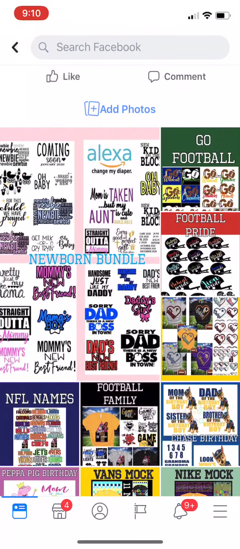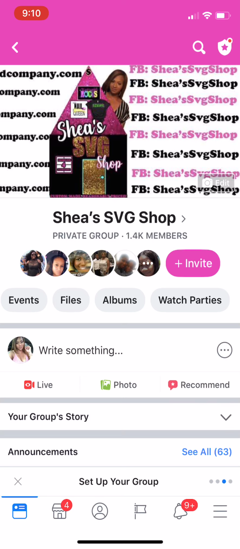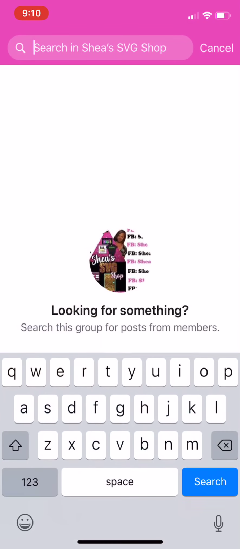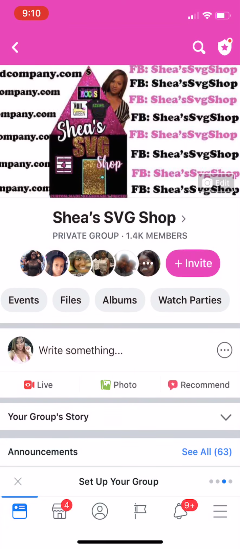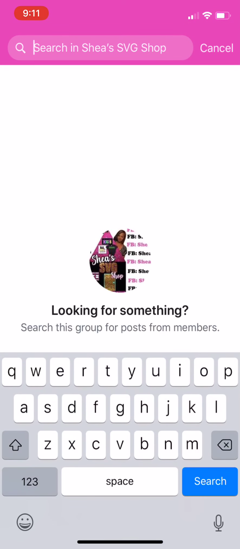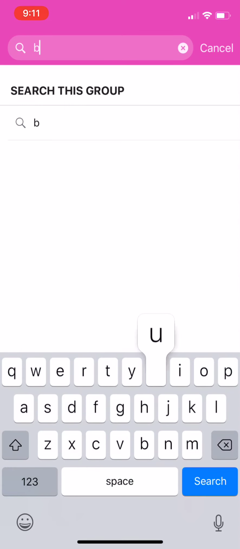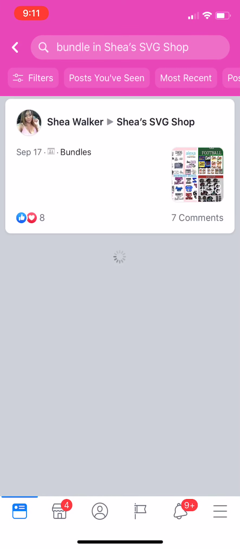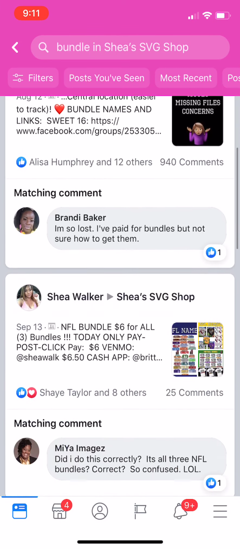The other way that you can find bundles, if you don't want to go through the album, is by using the little magnifying glass that's up here at the top. You click it and it says search in group, so you're only going to be searching inside my group. It's not like the entire Facebook app. And you just search, I like to search bundle. And when you do that, it pulls up just a list of the different bundles.